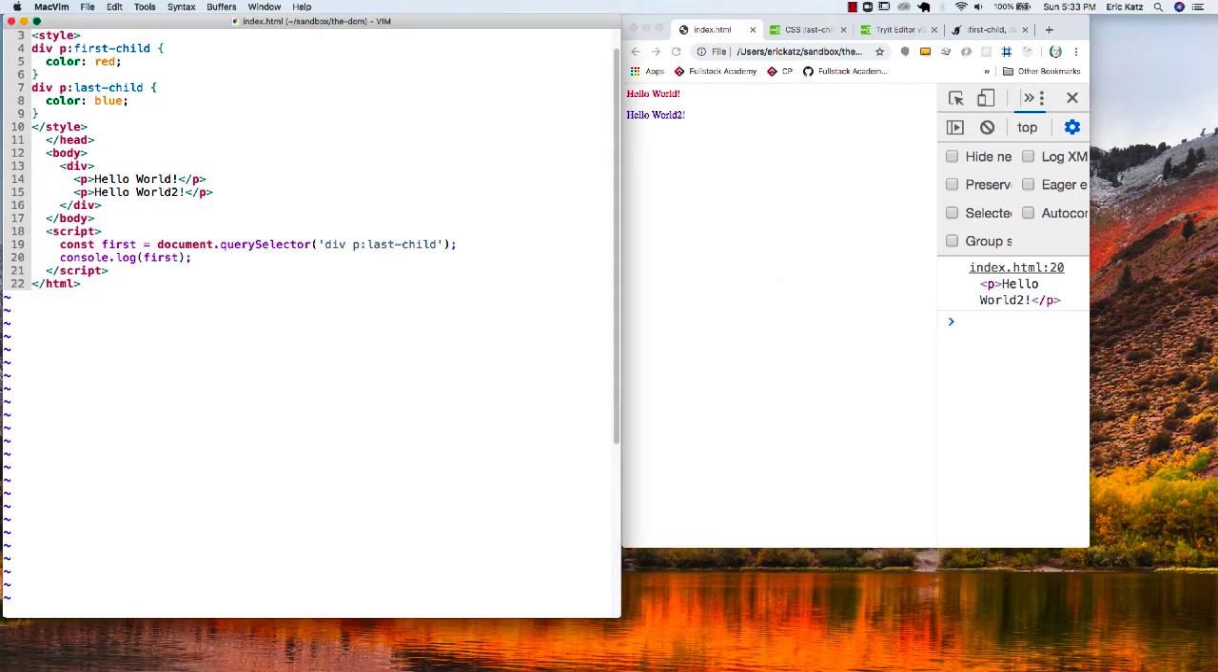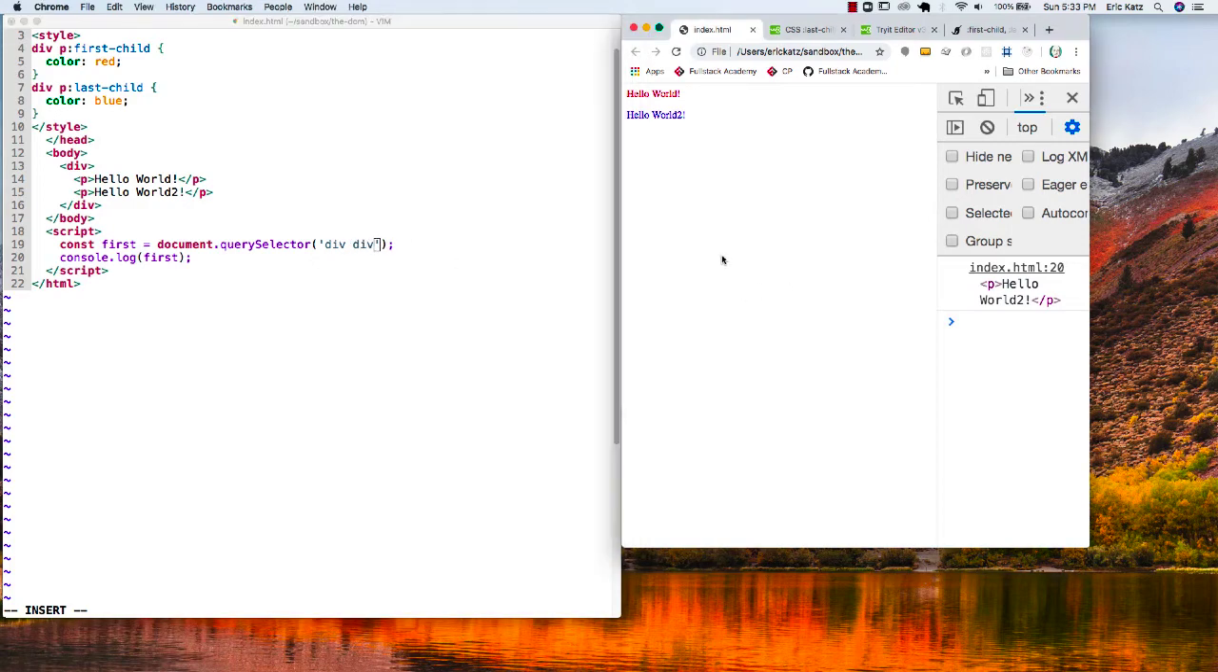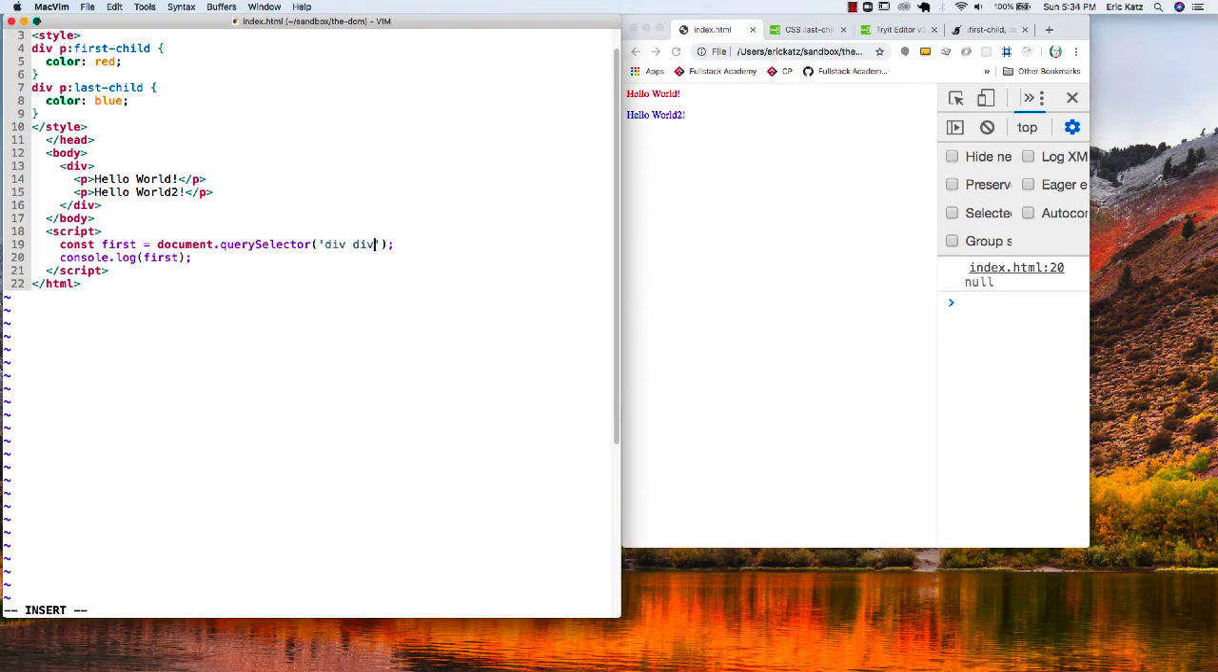And if I wanted to get multiple ones of them, instead of using query selector, which only gives me the first, and just to show you this, if I went over here and I said, give me the divs that are underneath the div, I don't have any of them in my document, so I get null. But if I said, give me the P under divs, which I saw work before, it gives me the first one.